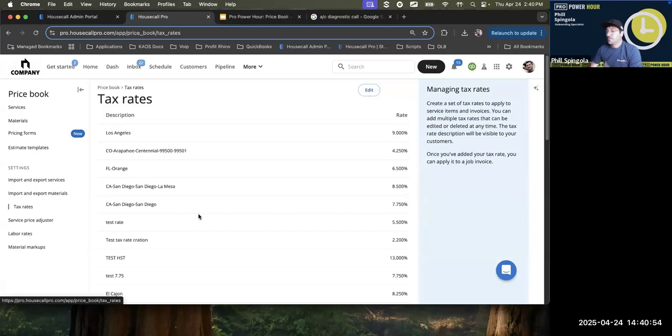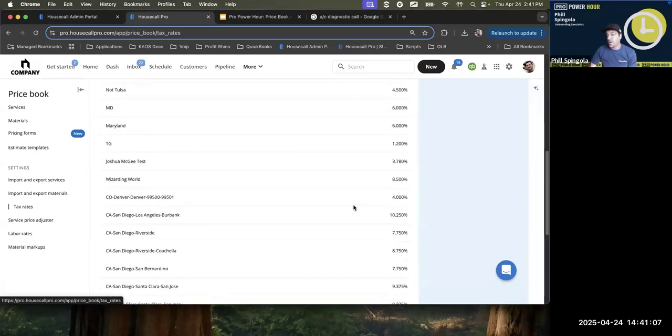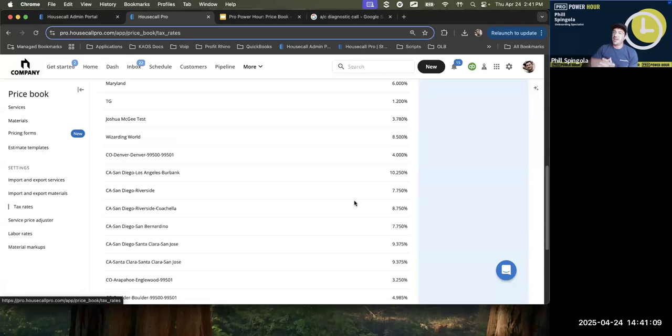Tax rates, this is pretty straightforward, but if you do push taxes to your customers with our Canadian pros, where you have your taxes up there, you can go ahead and put in what that tax rate is going to be. And that way it'll live in the system. And we have talked about it when we went through jobs and estimates, how to go ahead and apply your tax rates on each job and each estimate.